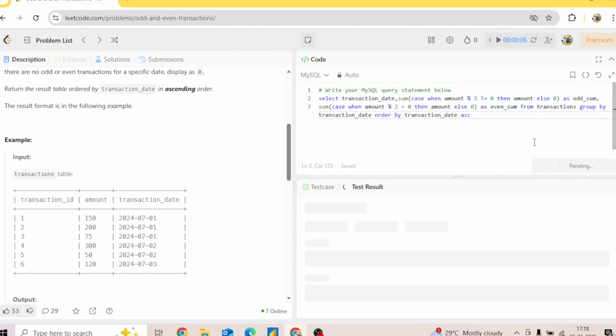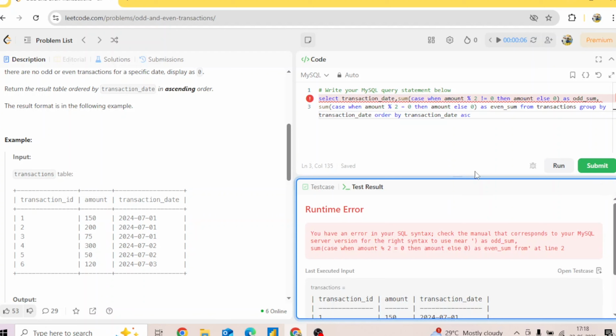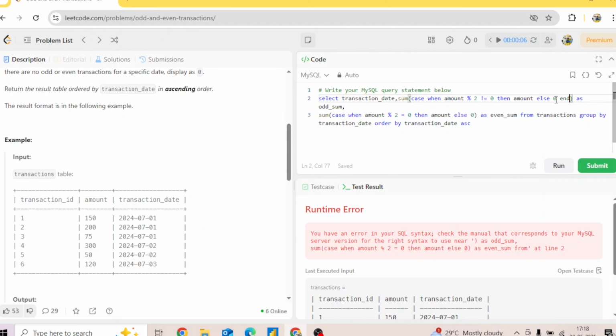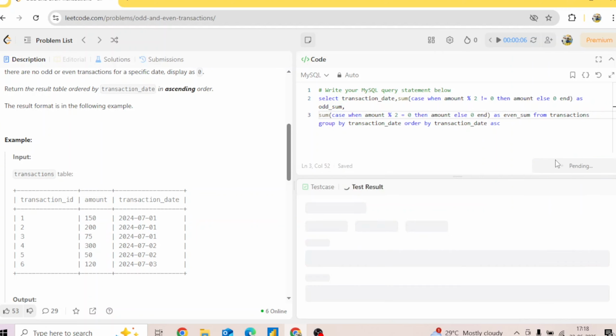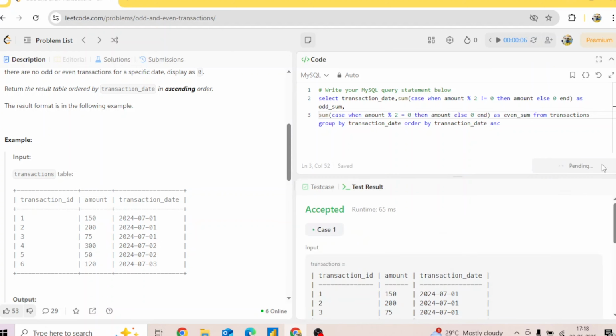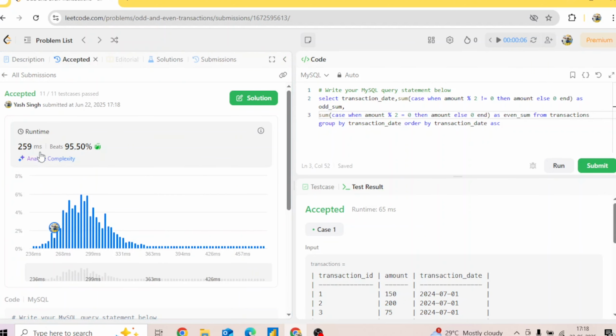If I go ahead and run this, then this should probably work. It is saying an error, sorry, it's a syntax error, we have to mention AND here as well. Now if I go ahead and run this, okay, now this is accepted. Let's submit this. As you can see, this beats 95.5% and it has a runtime of 259 milliseconds, which means that this is an efficient solution.